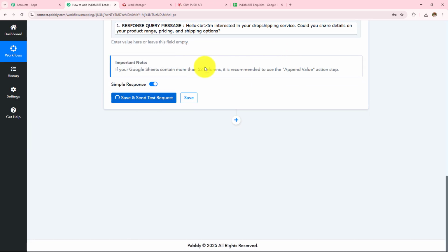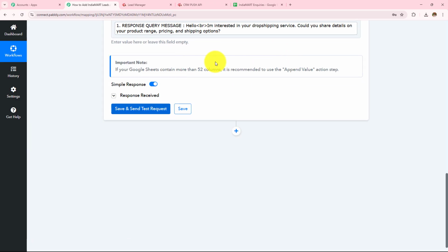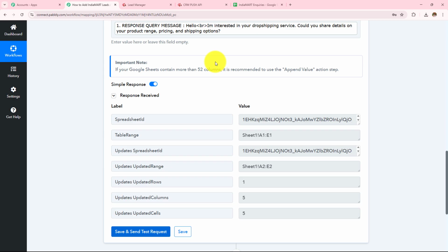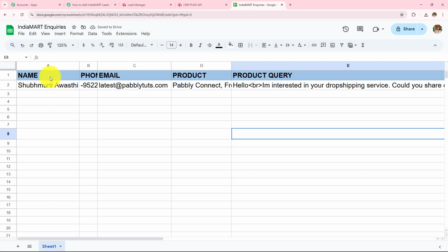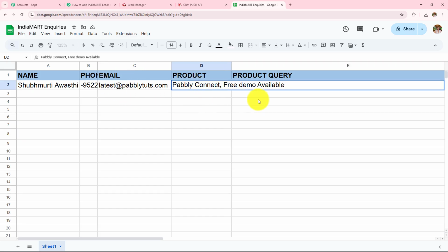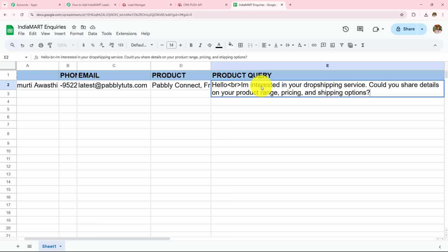Now that I've entered all these details, I'm simply going to click on the save and send test request, and here I can see that I have received the response, and this response is a positive one. Now let's quickly open my Google Sheets spreadsheet and check whether all these details have been added or not. And here I can see that we have added all the details. The name was this. Email address was latest@pablitudes.com. Product was Pabbly Connect free demo available. And the query is this. This is the same exact query.